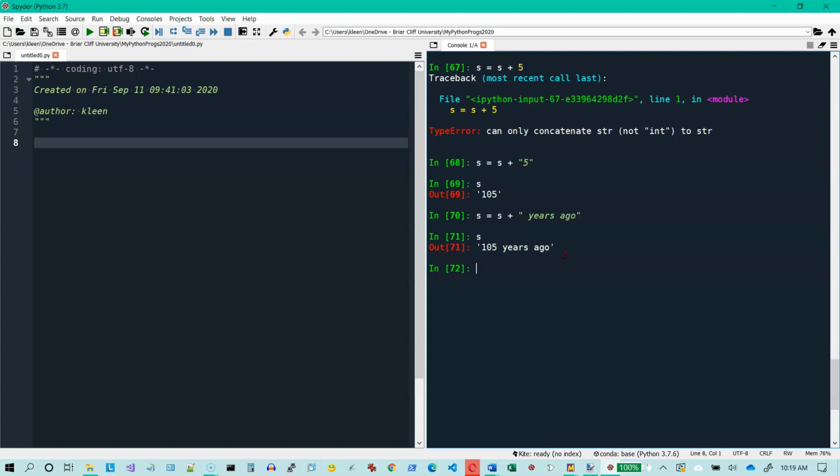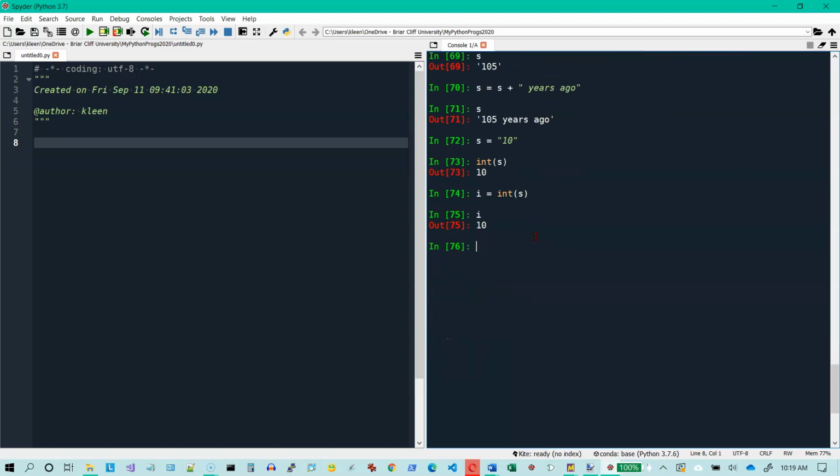But what if I want to, let's go back and change the value of s to 10 again, the string 10. And what if I do want to do some arithmetic on that though? Well, I have to convert it into an int. And if I do int of s, it converts it into an integer for me. But I'd like to save that. So let's say I've got a variable i for integer, and I want that to be the integer value of the string s. And now if I type i I get 10, which is the integer 10.